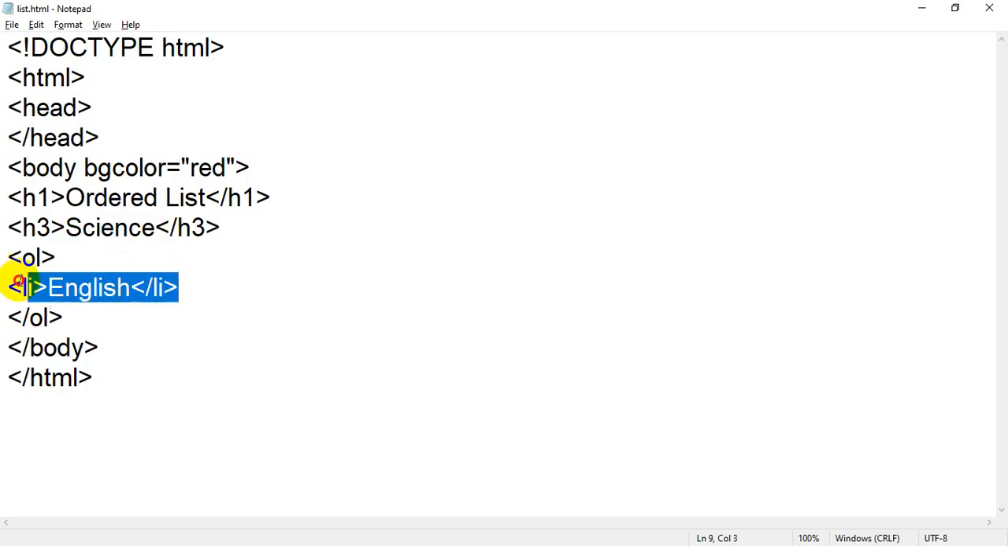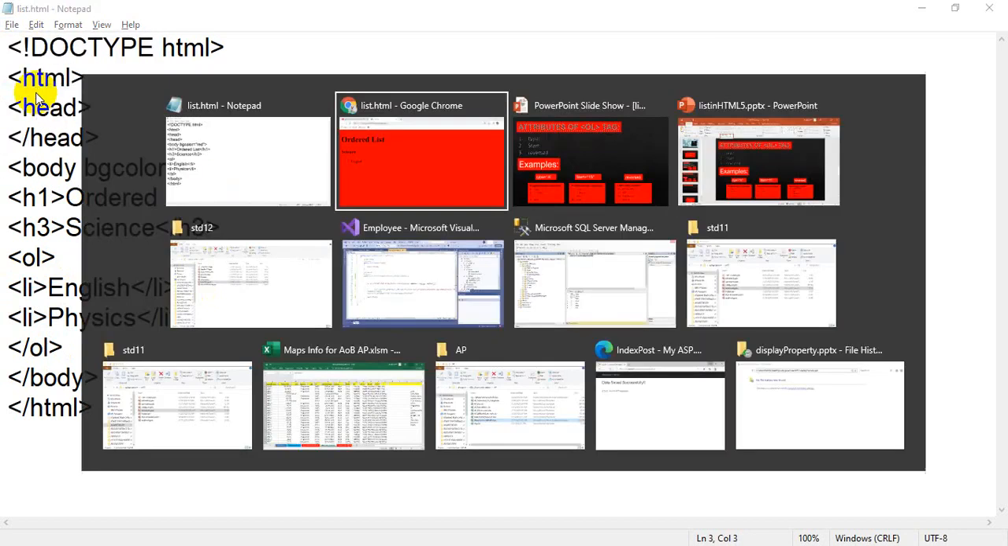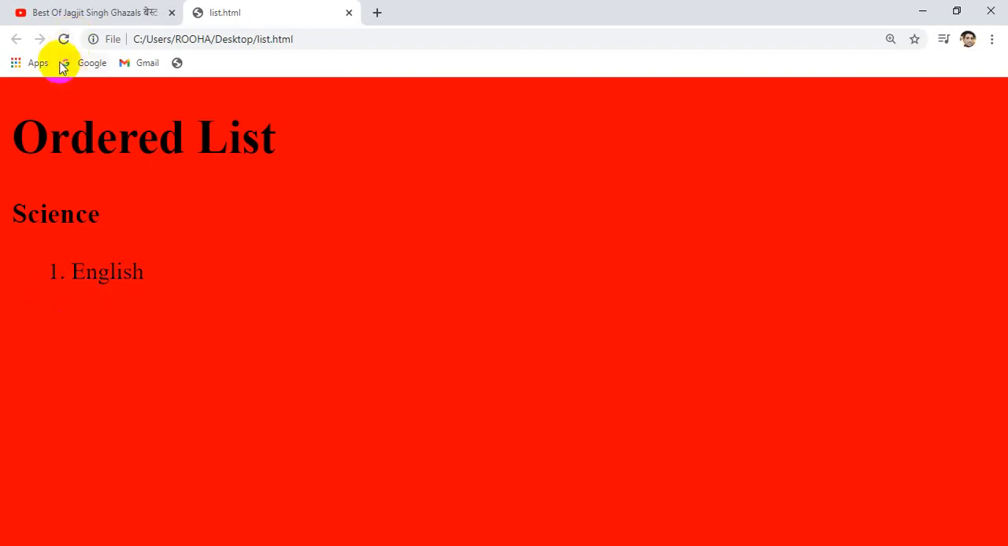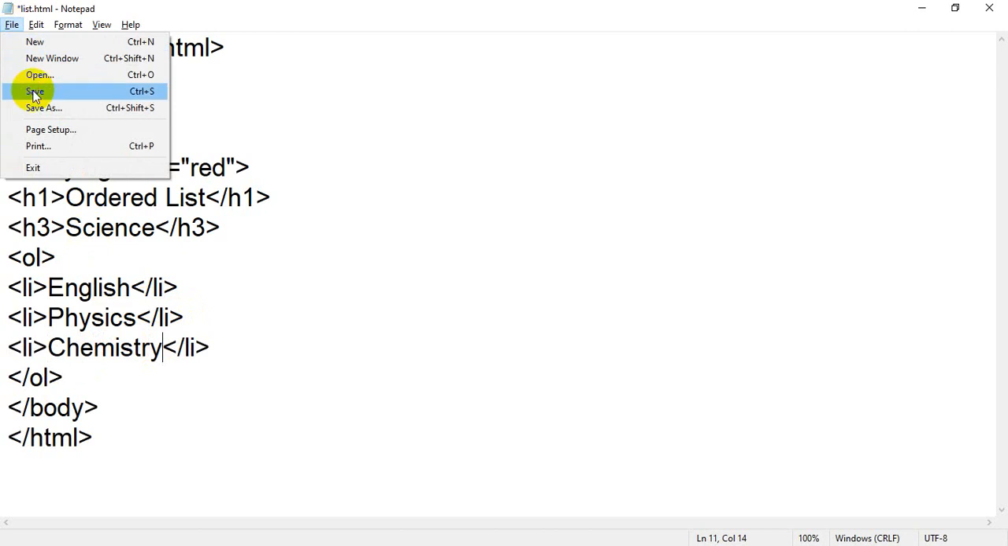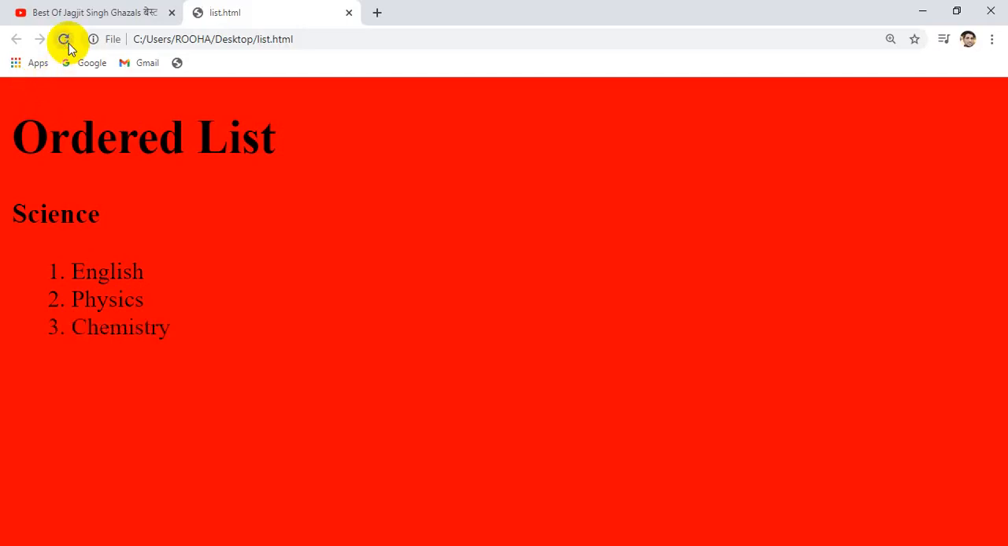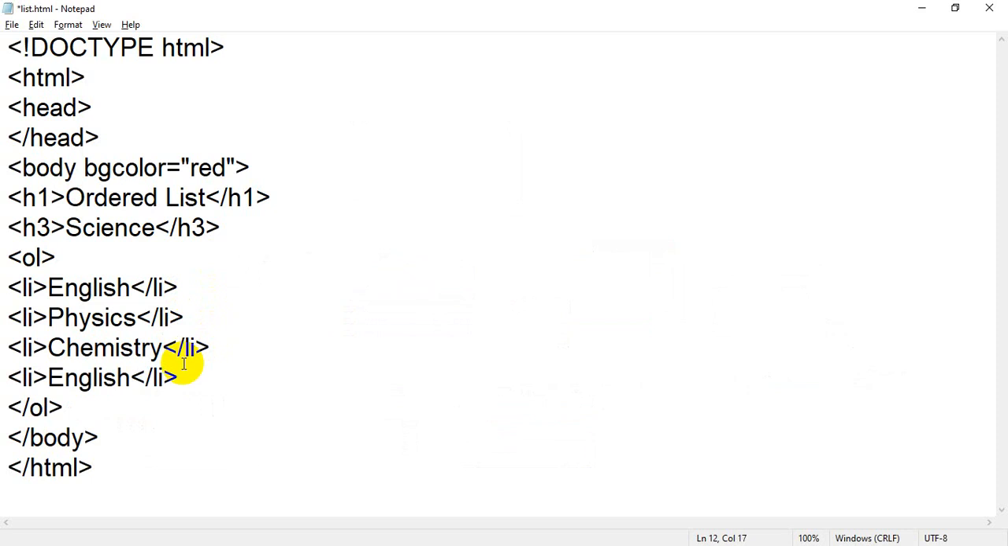After that I am just going to copy it, Ctrl C, and paste it. Instead of English, now I am going to change it to physics. Let me save. I have added another list item, that is physics. So you will get number 2, physics. In the same way we can add, Ctrl V, chemistry. Save it, refresh. Now you will get chemistry, and I will add one more, the last one, that is biology. Okay, I have added biology.